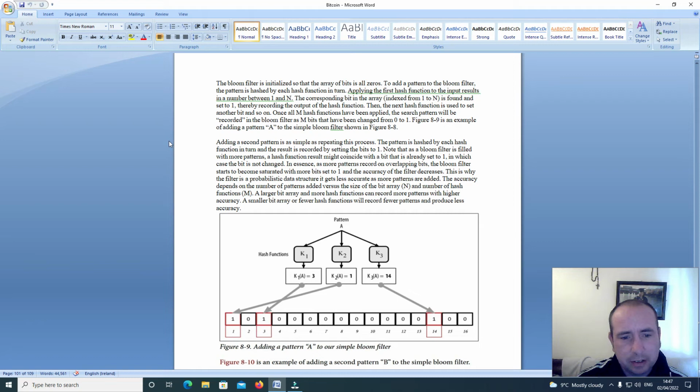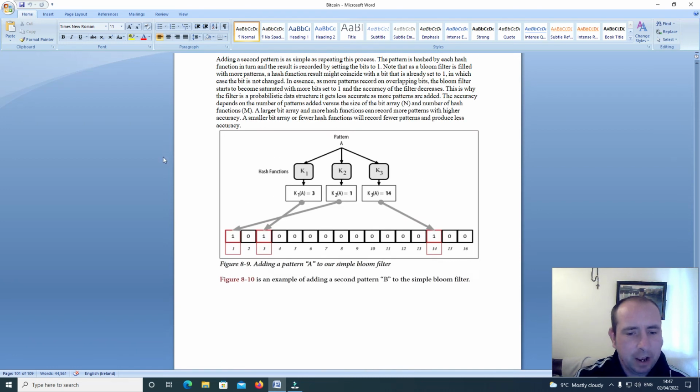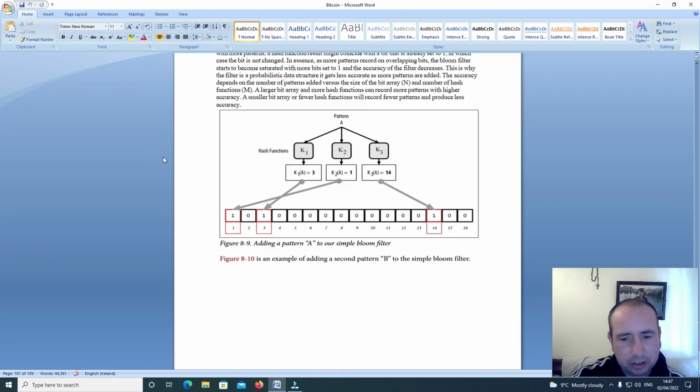The accuracy depends on the number of patterns added versus the size of the bit array n and the number of hash functions m. A larger bit array and more hash functions can record more patterns with higher accuracy. A smaller bit array or fewer hash functions will record fewer patterns and produce less accuracy. Figure 8.9, adding a pattern A to our simple Bloom filter. Figure 8.10 is an example of adding a second pattern B to the simple Bloom filter.